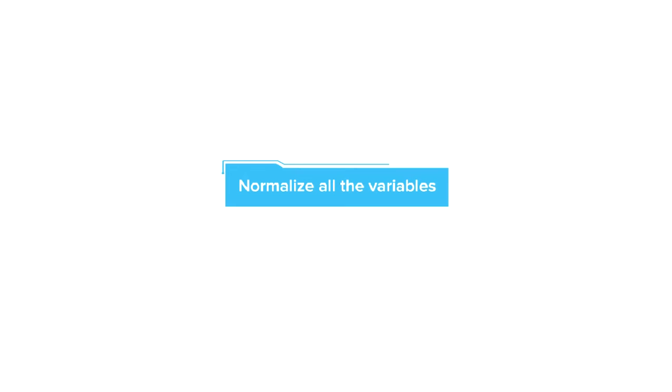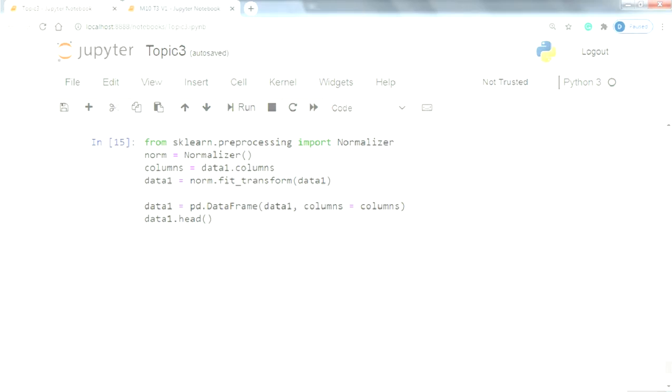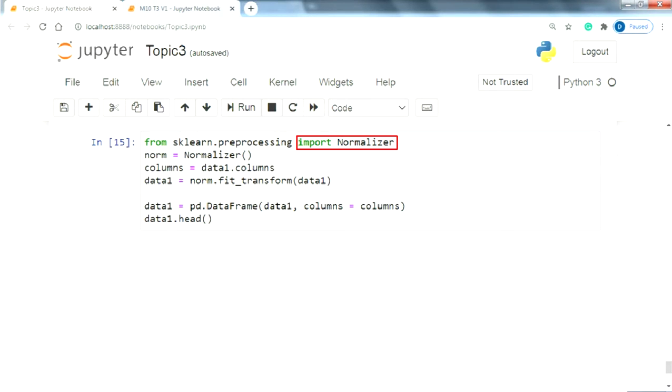Now, the last step before clustering is to normalize all the variables, so all of them are of unit scale. For this, we will import the Normalizer from the sklearn.preprocessing module. Then we will create an instance of the Normalizer and call it norm. Note that we are saving the column names before normalizing. We will use it later in this cell.